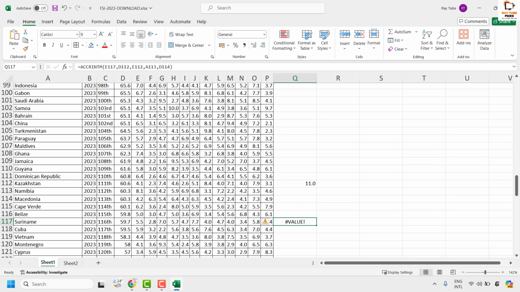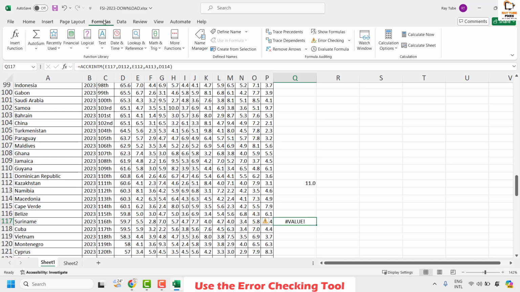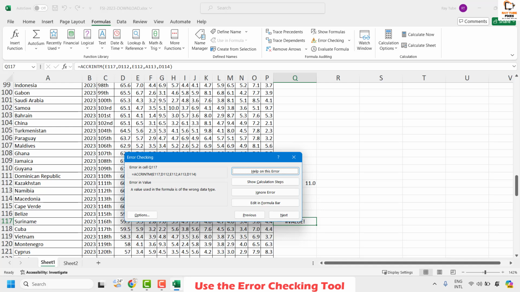Now, the first step, what I would suggest you to do is to use the Excel error checking tool. To do this, you will have to open the Excel sheet you're having trouble with and then click on the Formulas tab. Under the Formulas tab, you will have to look for Error Checking. So you will have to click on Error Checking from the drop down list. After Excel locates the problematic formula, click on the Edit in Formula Bar button to correct it. After that, Excel will not give you any error message.